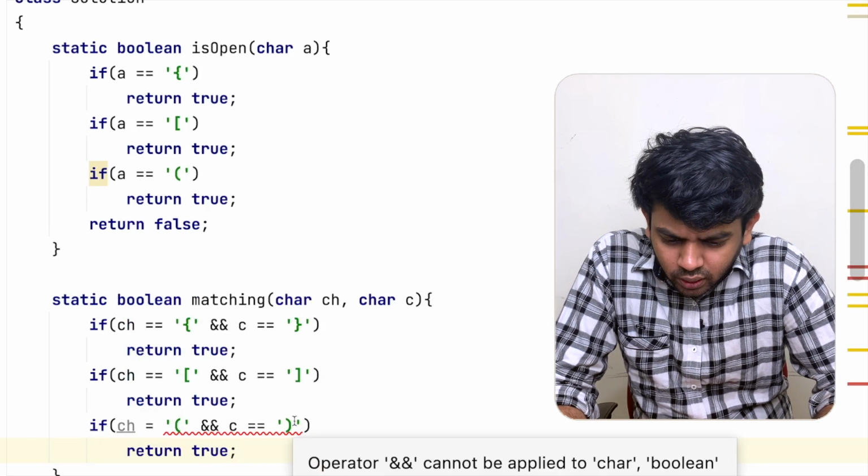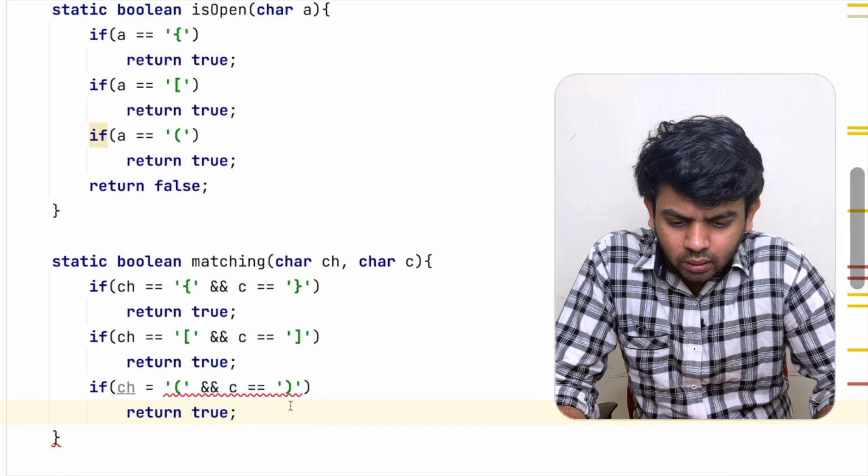And it's showing an error. Why? And cannot be applied where? What?